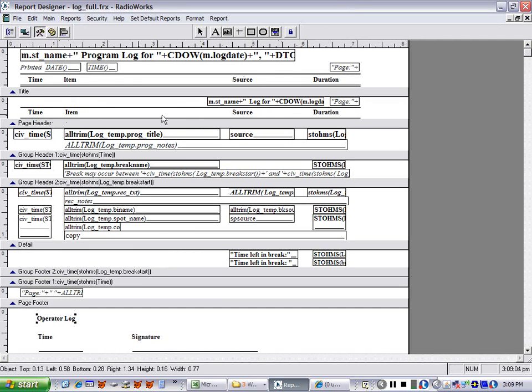Now there's column headers here too, and they only print on page 2 and following, and that's because there is a print when command. Now I'm going to double click on this. We'll just pick source. It's true of a number of others.